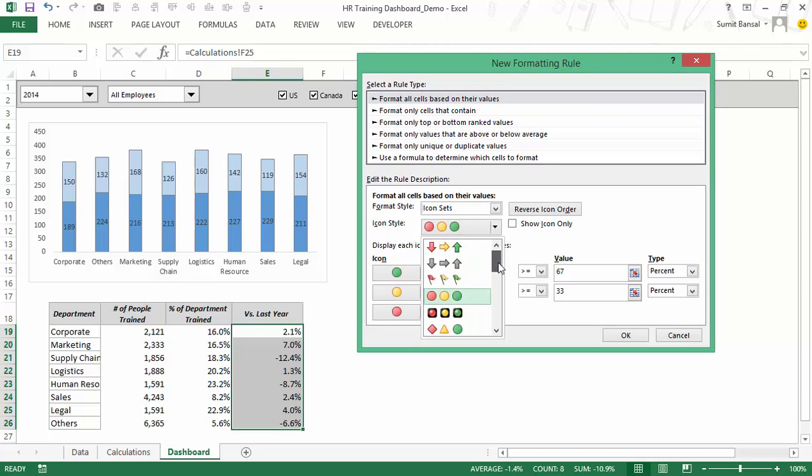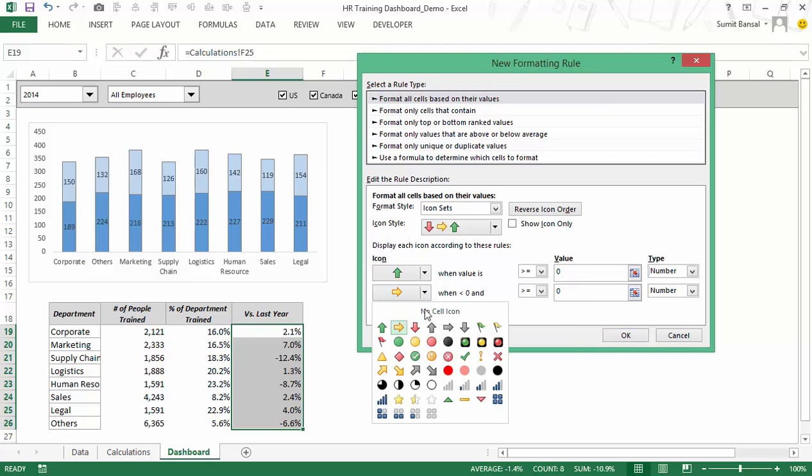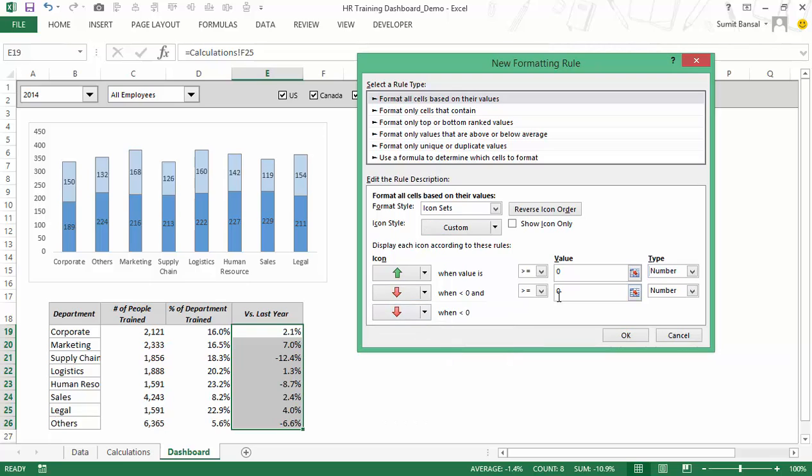I would select a 3-bar icon set, which is a 3-arrow icon set, and I would change these to number. So I don't want percentage, I want number. And when this cell is less than 0, then I want to show red, and I only want to show red and green. So when these numbers are less than 0, then show me red. But if it is greater than or equal to 0, then show me green.